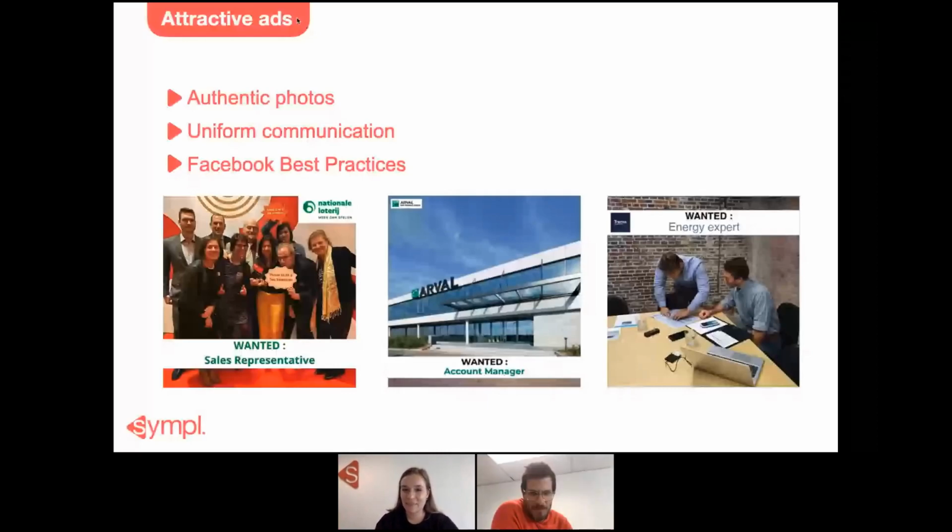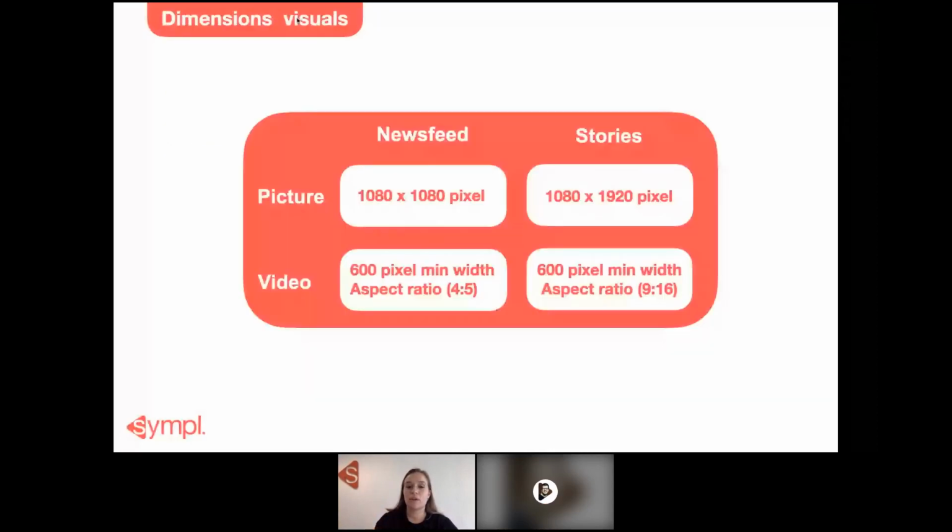Yes, definitely. Then what is also important to keep in mind is that your pictures and videos are the right size to put on Facebook newsfeed or Instagram newsfeed or stories. You can see the dimensions over here. I'm not going to repeat them. You can see them on the slide. But it is important to crop the pictures in the right way for the placement that you choose in Facebook Ads Manager.